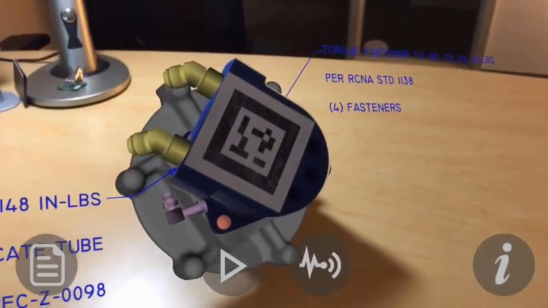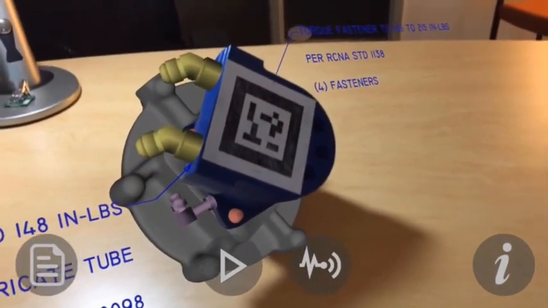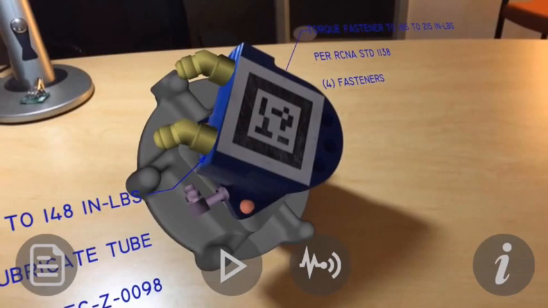It's powered by a collection of PTC technology, including the ThingWorx platform, as well as many elements of the traditional PTC CAD tools as well.